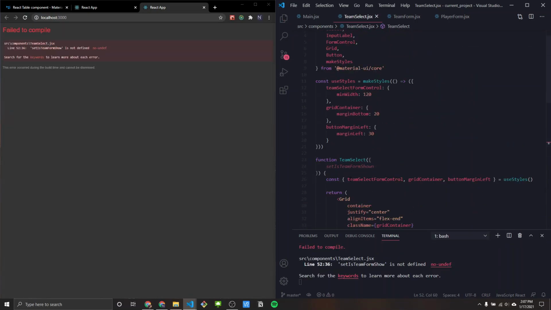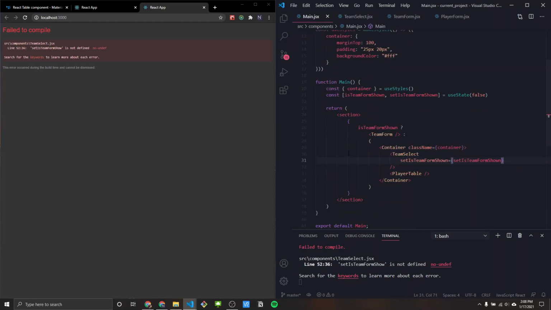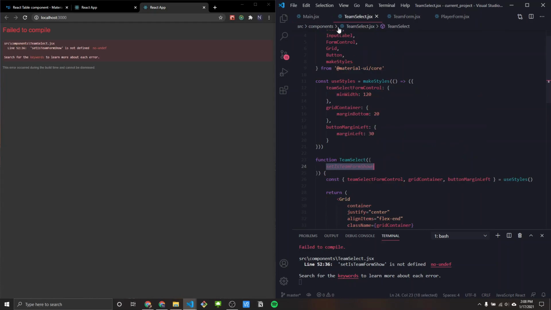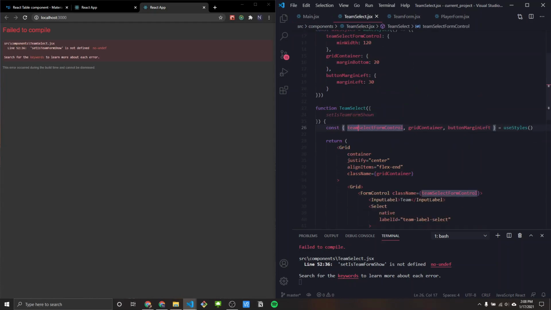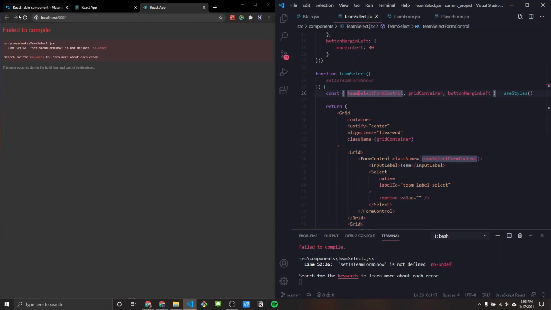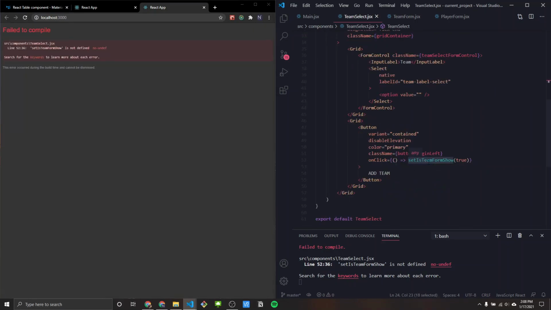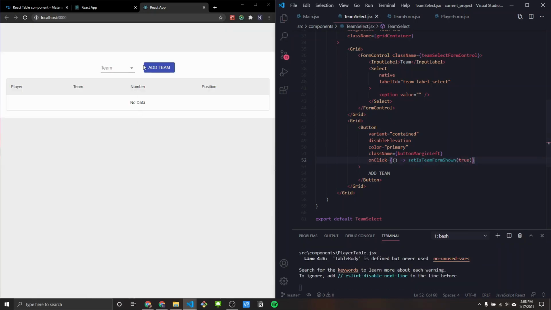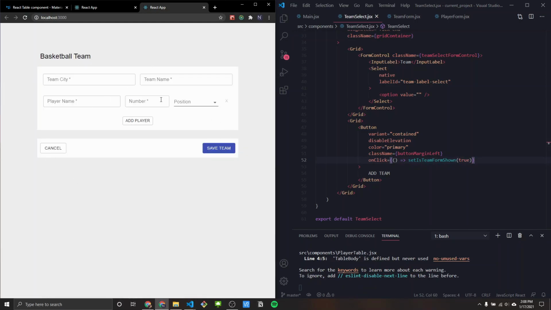It's not defined. Okay, let's see what I did here. Set is team form shown. How is it not defined? Oh. Okay, so I just misspelled. I didn't add shown. It should be shown. And I'm going to set that to true. Okay, cool. So if I hit add team, it'll show this.